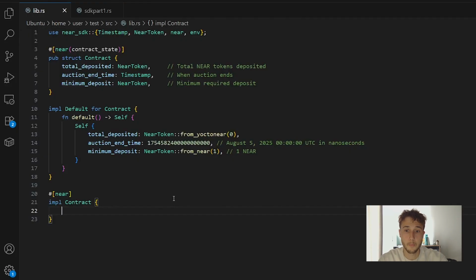First, let me import everything we need from NEAR SDK. I'm bringing in timestamp for handling time, NearToken for safe token operations, the near macro for contract setup, and env for blockchain environment functions. Now I'm defining our smart contract struct. Notice I'm using NearToken for all token related fields. This isn't just a number, it's a special type that prevents common mistakes with token calculation.